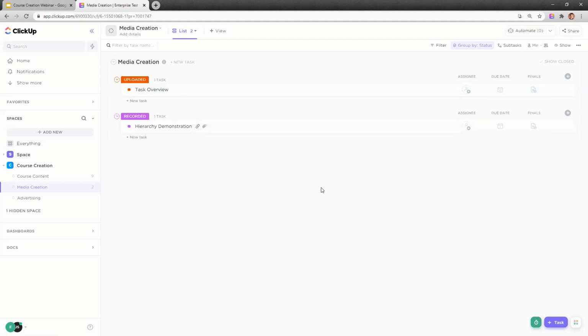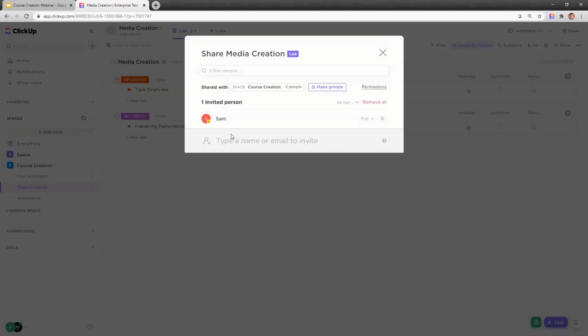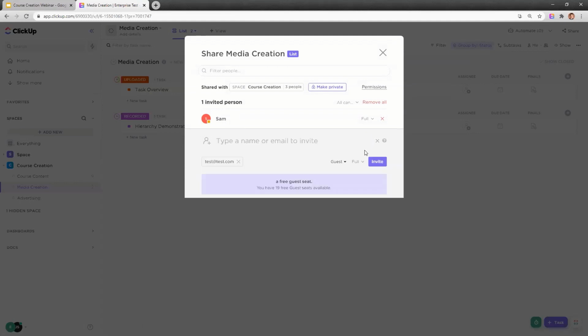Now I want Sam to see all of these tasks, not just one, so I've shared this whole list with him. On the list here, I've gone to the three dots, gone to sharing and permissions, and I've added a new person down here. I did that by typing in his email, going next, choosing what access level I want him to have, and inviting him as a guest.